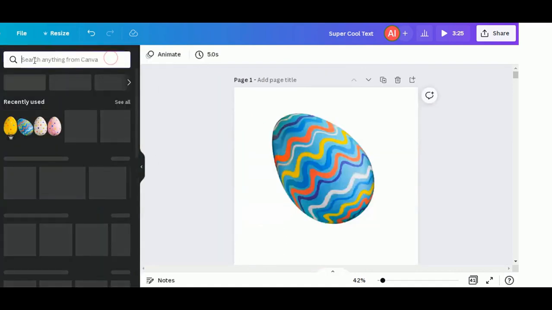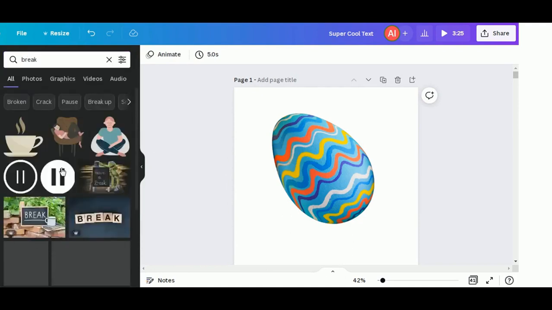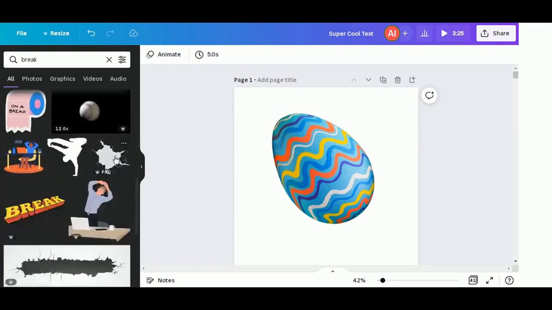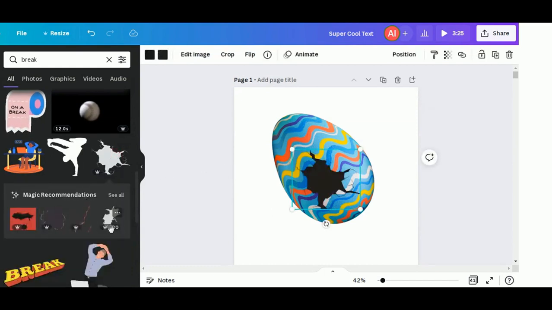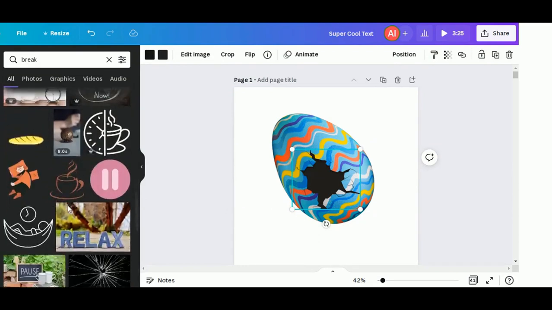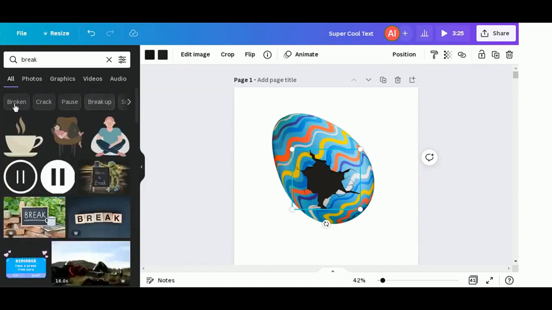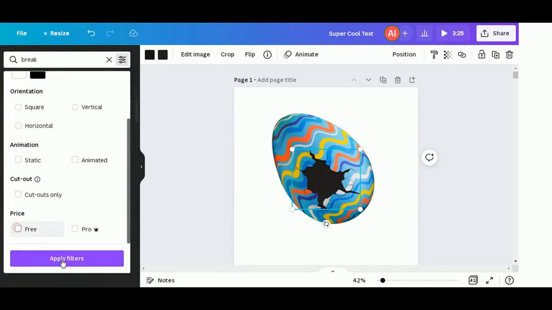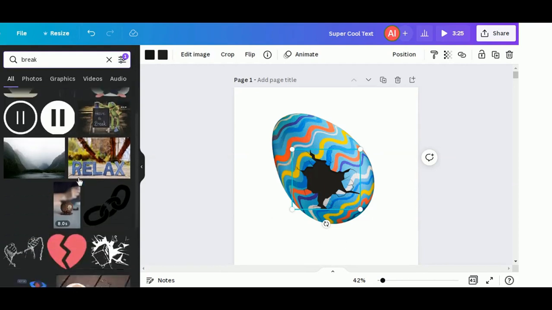Now next is to add the break effect. For that, click on Elements and search for a break. I am using this effect. If you don't have a Canva Pro account, don't worry, you can use free elements. Add broken effects and adjust everything.